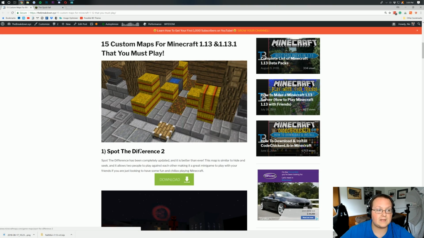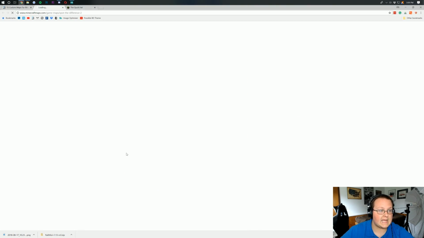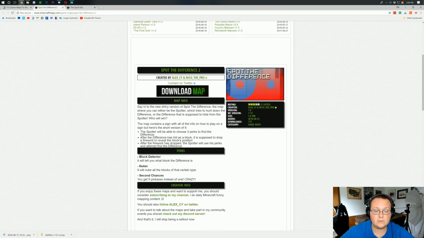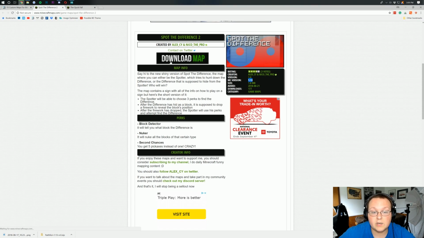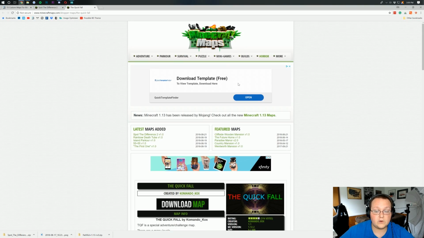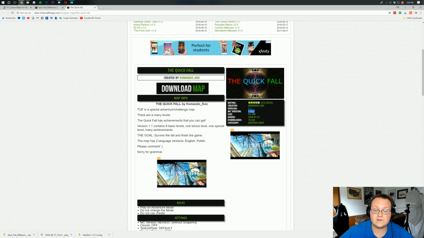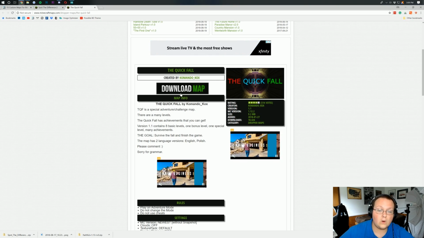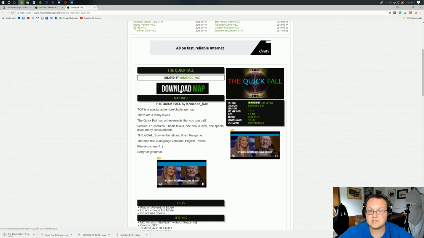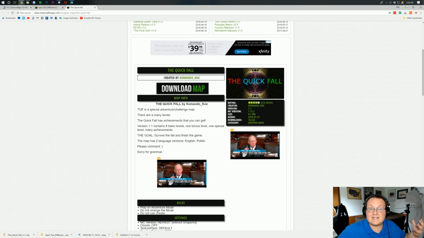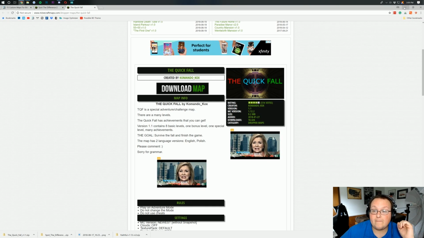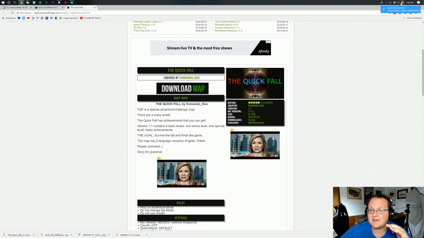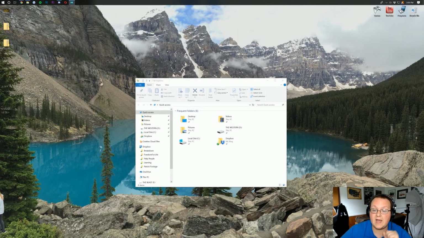So if we click on Spot the Difference here, it will go ahead and open up Minecraft Maps. When we're here, we can scroll down and see on the right-hand side that this is in fact a 1.13 map, so it will work with 1.13. You can click on download map there, and it's going to download in the bottom left. Now, the Quick Fall, this is a 1.12.2 map, as you can see, but it's still going to work because now we can actually update older maps to 1.13. Now, this isn't a quick fix. If there's a map that is still breaking on 1.13.1, it's still possible, but most maps, unless they use a ton of command blocks and stuff like that, are going to work without any issues now in 1.13.